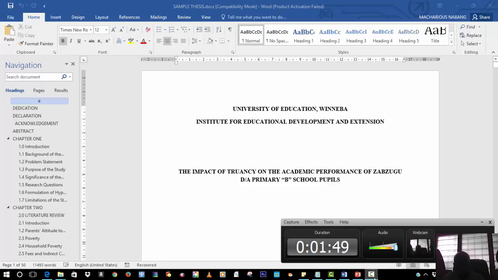Now we go to the first activity stage, which is how to create the section breaks. As the Word document, we are going to use this research document as an example to do these activities. This is a research by a student from University of Education Winneba Institute for Educational Development and Extension.